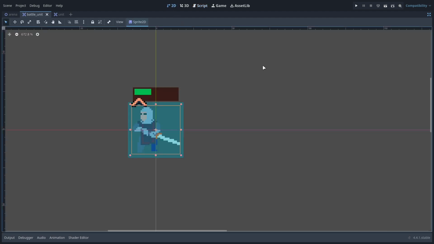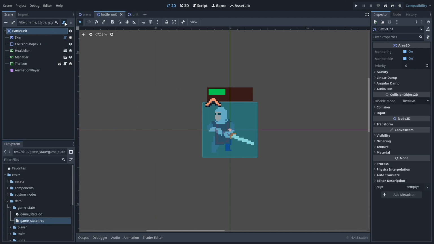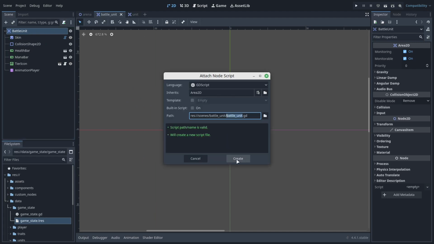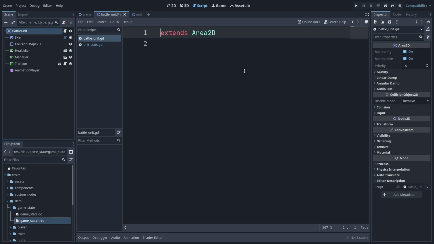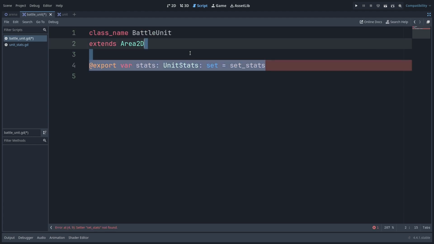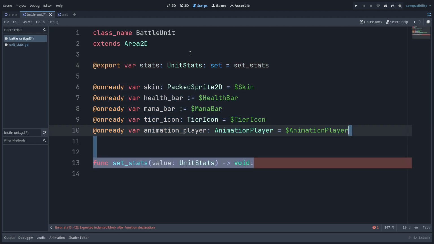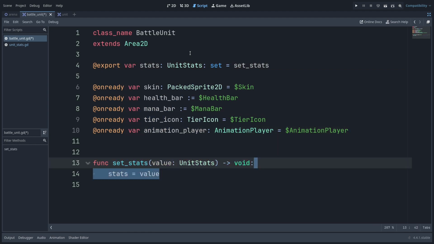And now we can actually go back to 2D view and create the script for the battle unit itself. Let's select the root node, the battle unit node, and click on the attach script button. BattleUnit.gd is fine. Click on create. And let's see how we can do this for now. First of all, we'll provide a custom class name called BattleUnit. Then we'll have one export variable for now for the UnitStats resource with its own setter function. Then we'll have a bunch of onready variable references for the skin, the health bar, the animation player, all those nodes we added. And then we can create that setter function. First of all, we'll set the value to its new value.